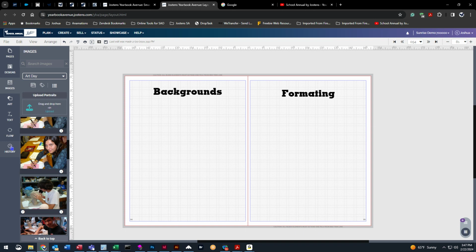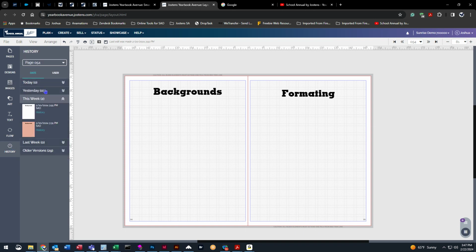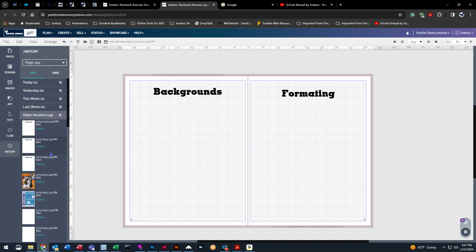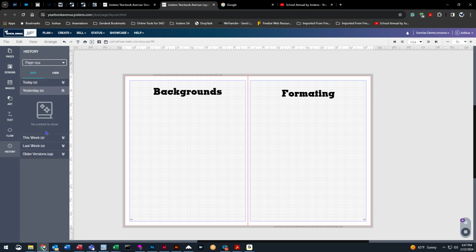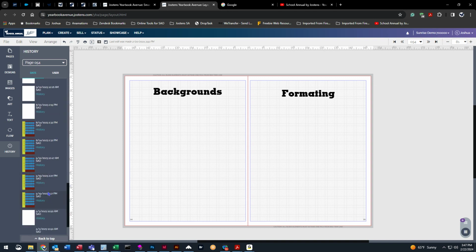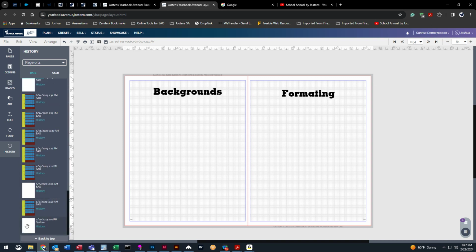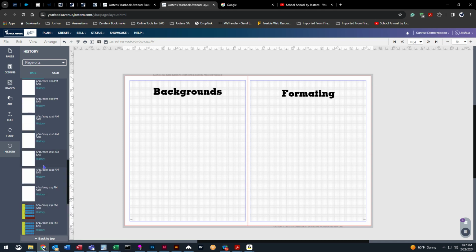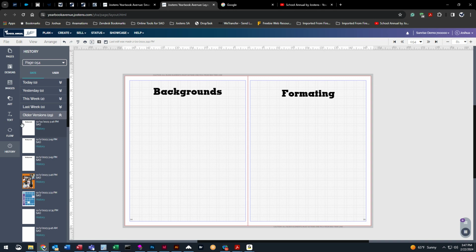All right, so next we're going to talk about history right here. This history tab right here will have everything and anything that has been done to that page since the beginning. Here you'll have today, yesterday, this week, last week, and then older version. Older version will have everything, like I said, from the very first day that this book was made, all the way up to right now.